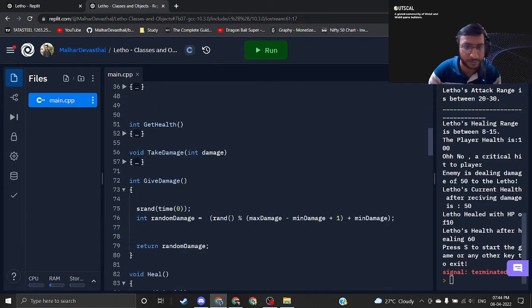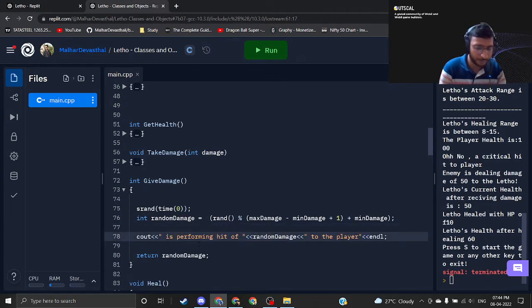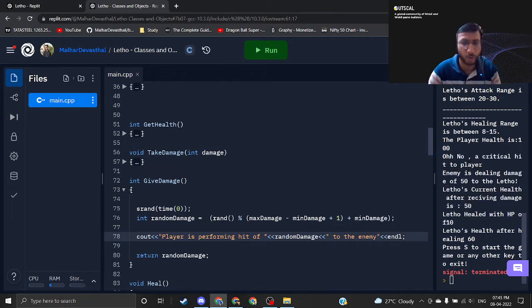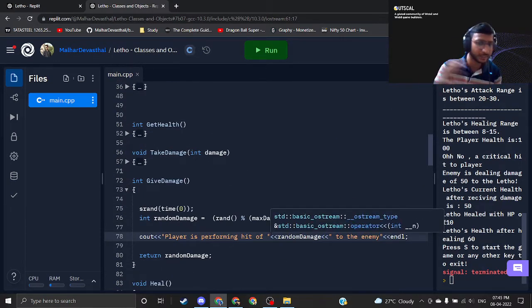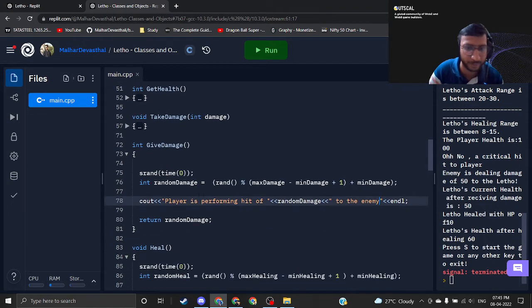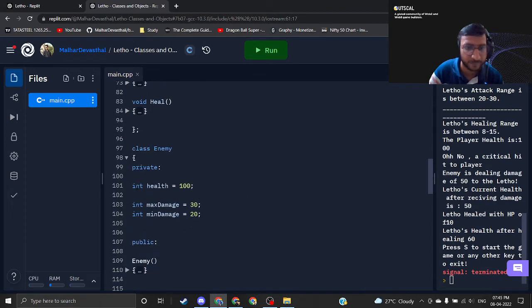I am just collapsing the take damage functionality. Same line I am copy pasting, but right now I am replacing it with player is performing hit of random damage to the enemy. So that is the power of object oriented programming. When you have written the logic somewhere else, it is really easy to replicate the logic by changing some small details of your implementation. Okay, so I just added some debug log for the player giving damage as well.